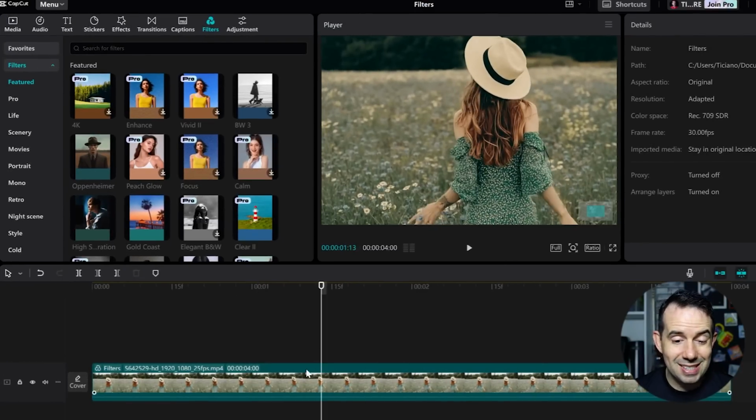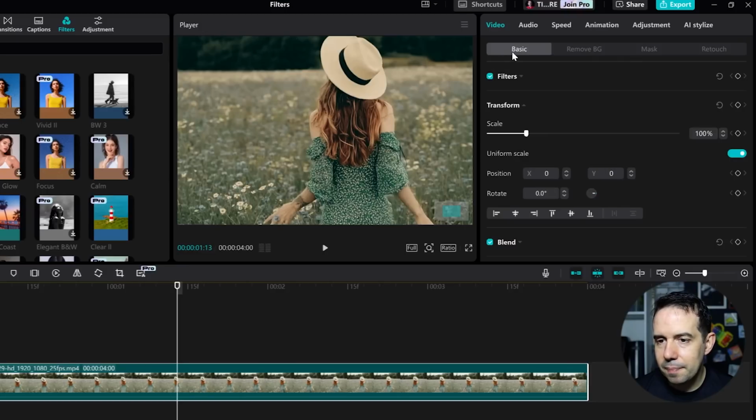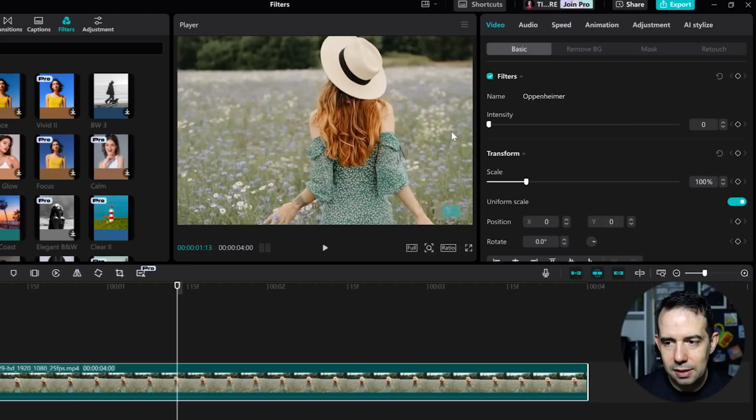Okay, if the filter is inside the clip, exactly what's happening now, you can adjust it by clicking on the clip, going to the Basic tab and clicking here in Filters. See, Oppenheimer just showed up. You can adjust its intensity, 100%, nothing, and you can adjust at your taste, like 50%.